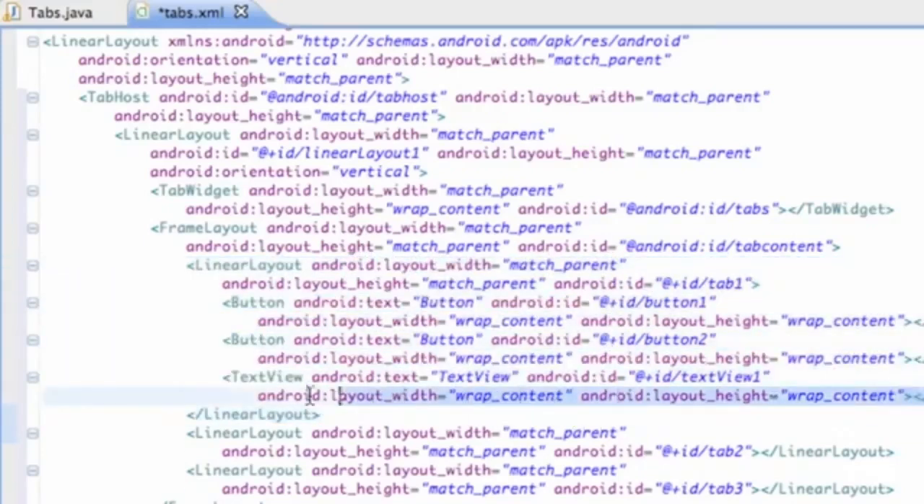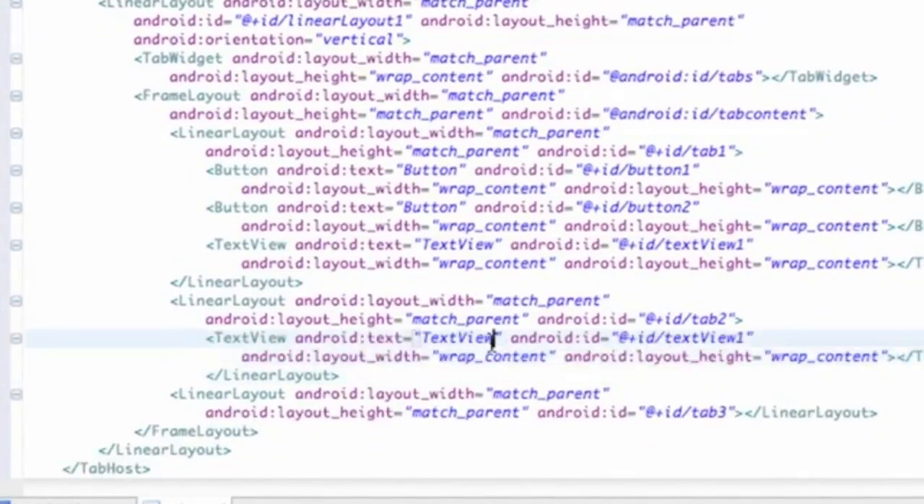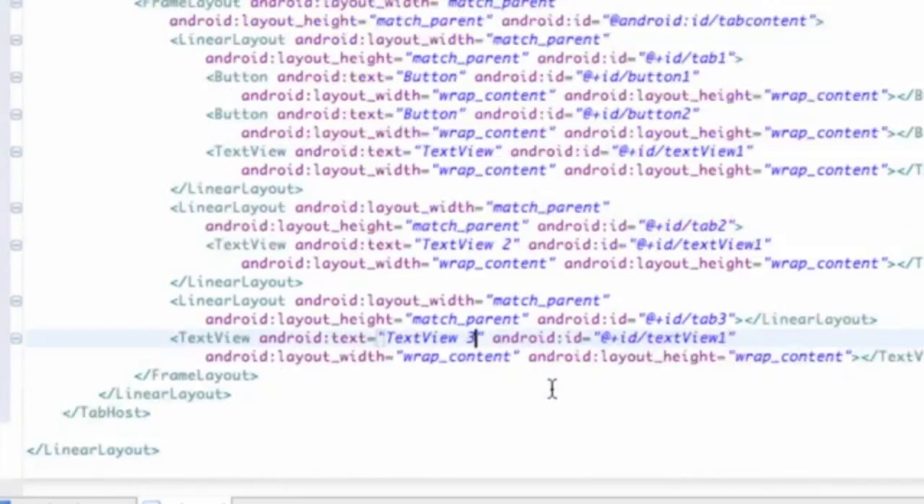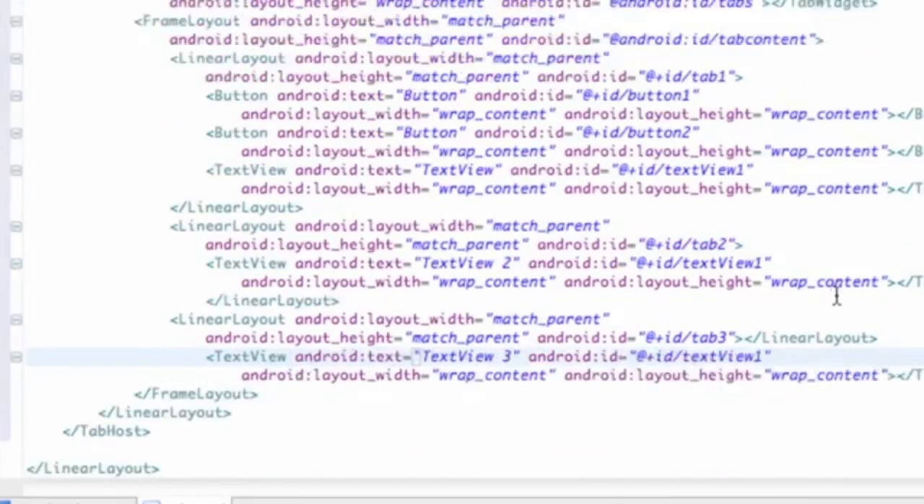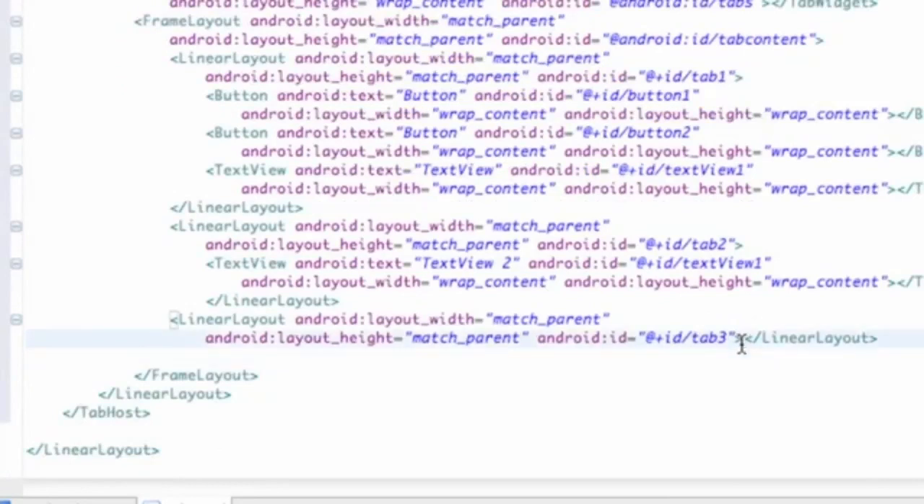So again, let's just copy this text view and paste it within our second linear layout, just so we have something there. So we're going to say text view 2, something like that. And then for the third, we're going to say text view 3, just so we know there's something different within each of those tabs. Oops, I didn't put that one within the layout here.